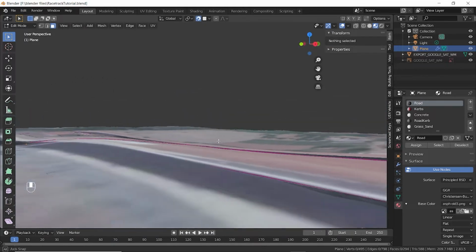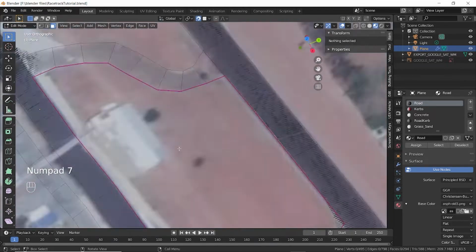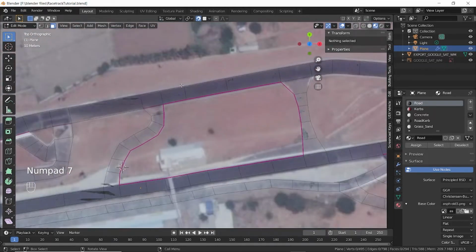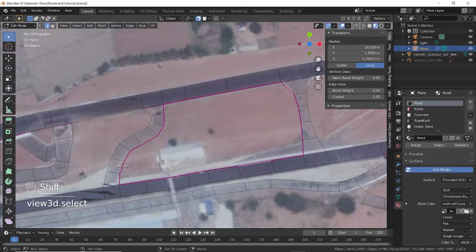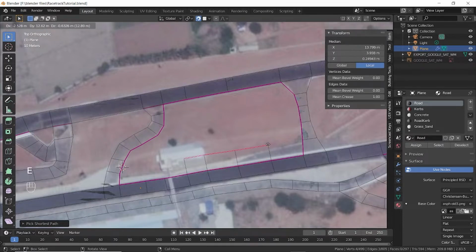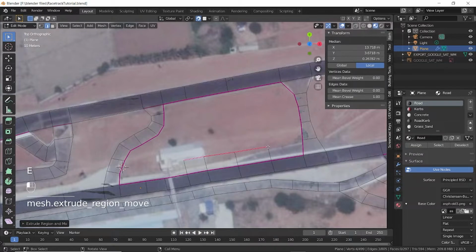To solve this problem, you need to extrude smaller faces from the edges of the roads, while keeping the snapping enabled, so that the mesh takes the shape of the ground. In such cases it is better to pre-plan your workflow. Select 2 or 3 faces, and press E to extrude, and make faces as shown.